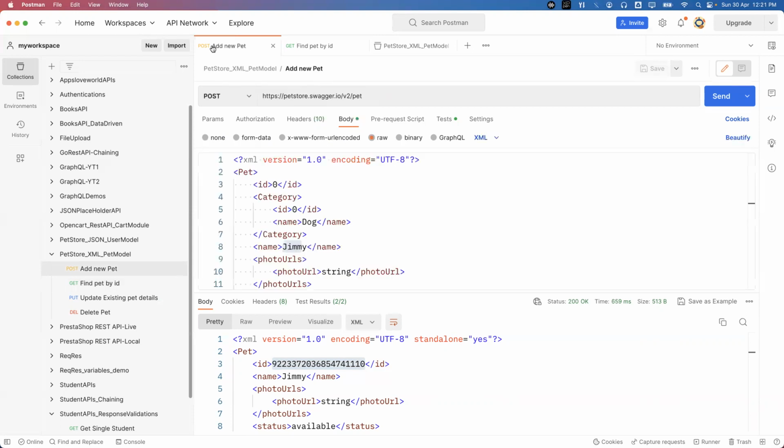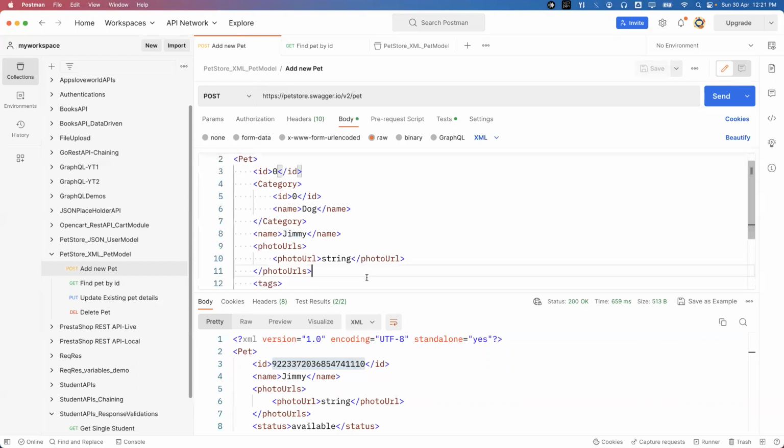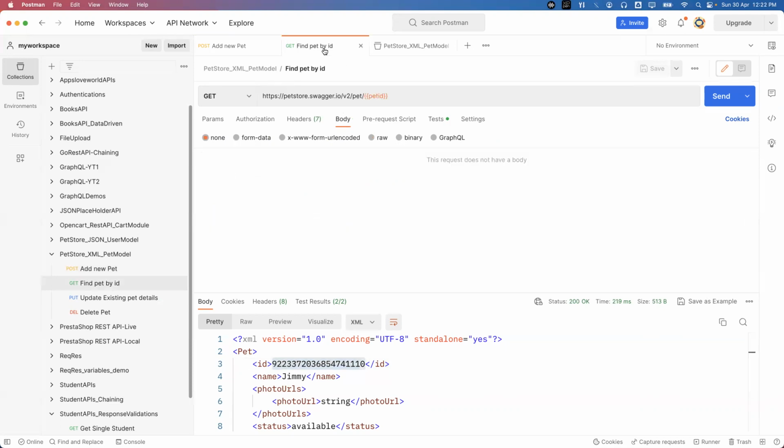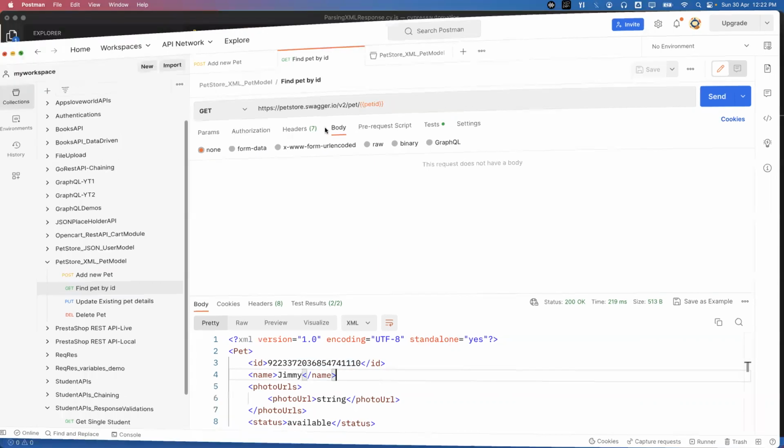When you are sending the post request, we need to pass the body payload in the XML format, and the response is also in the XML format. While retrieving the data, we are sending the get request, and we will get the response in the XML format only. This we will parse. Now the same thing we will try to implement in Cypress.